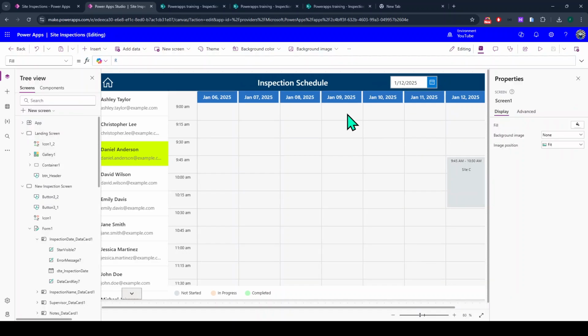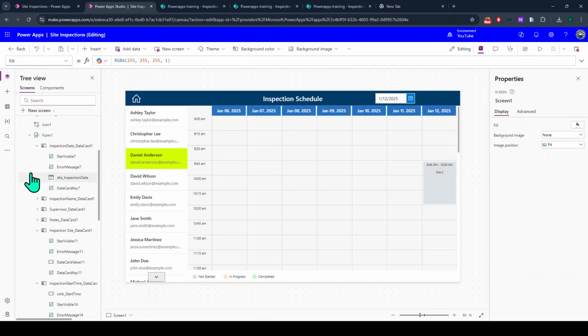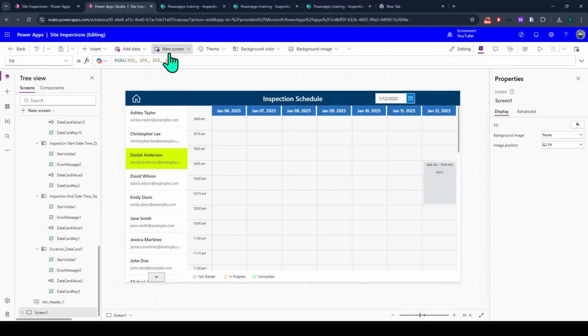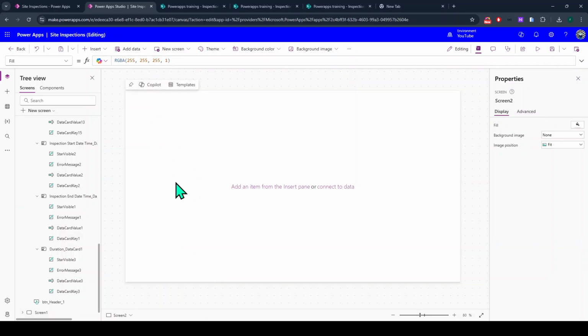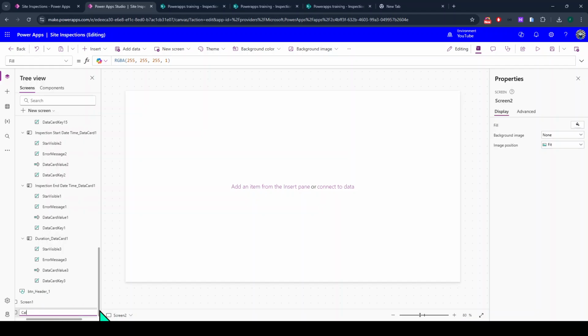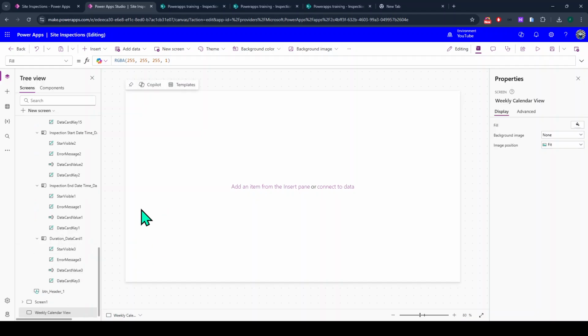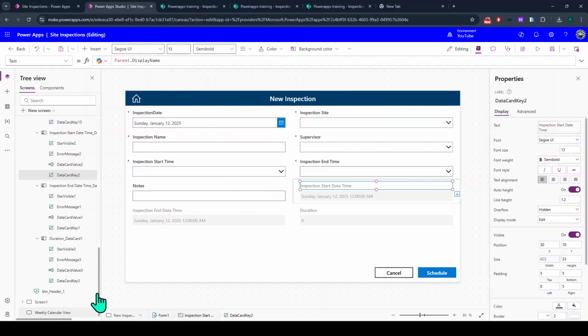So now let's take a look at how we can build this one. I will just create a new screen to show you from scratch. I will create a blank screen and name the screen weekly calendar view. The first thing we need to add here is our header, so I'll copy it from here.